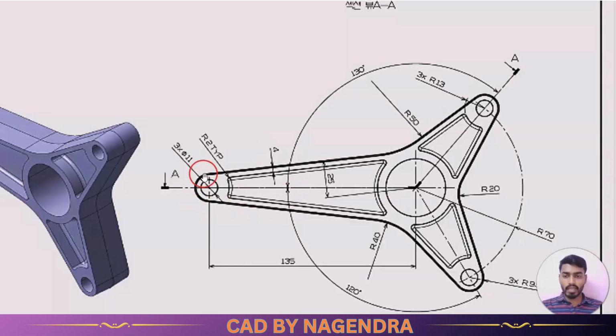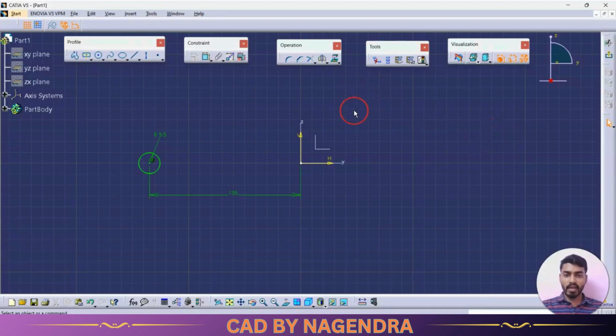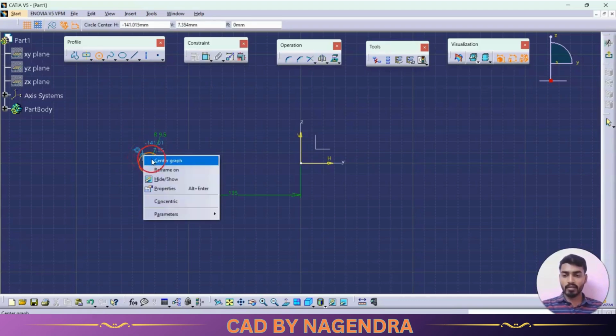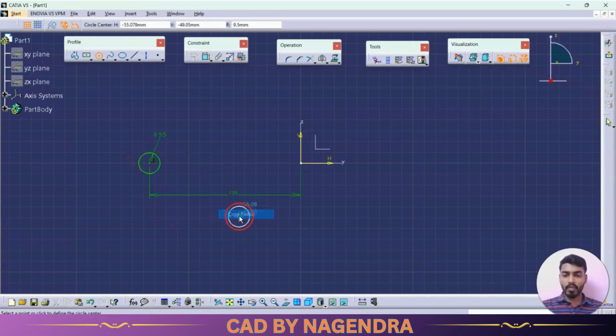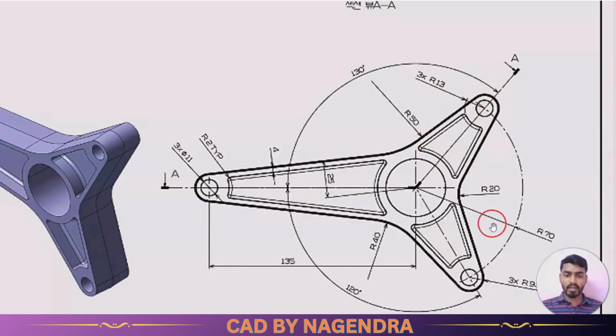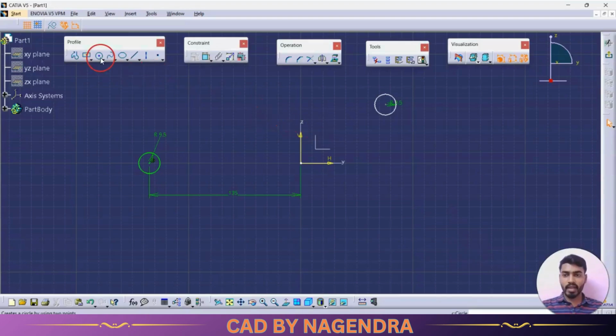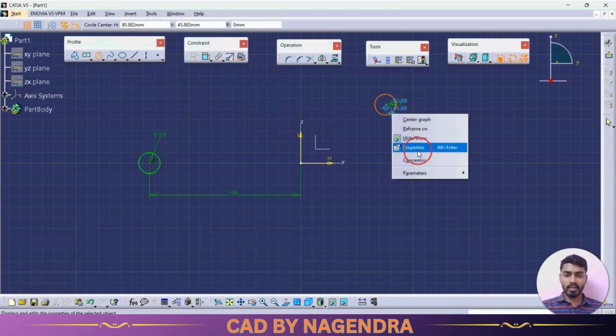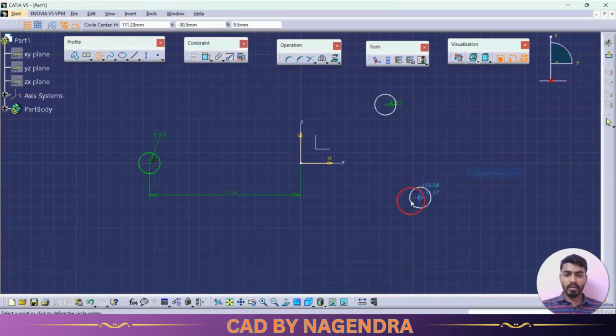Then with the same radius, extra 2 circles we want. So instead of creating again circles and instead of giving dimension, directly we can go for circle here, and we need to go on circle. With which circle we need to copy dimension, mouse right click, parameters, copy radius, we will keep it 1 here. Then same like that we need one more here. So again I will go for circle. With this circle, mouse right click, parameters, copy radius, just will keep it somewhere here like this.